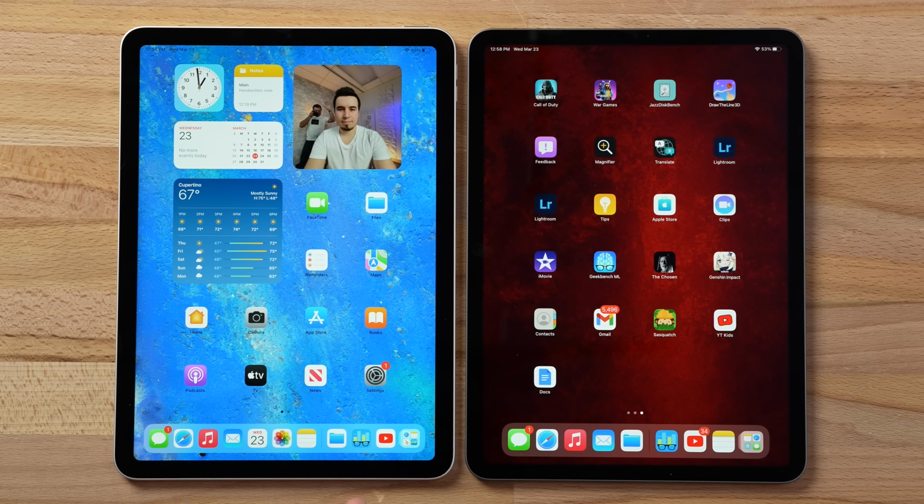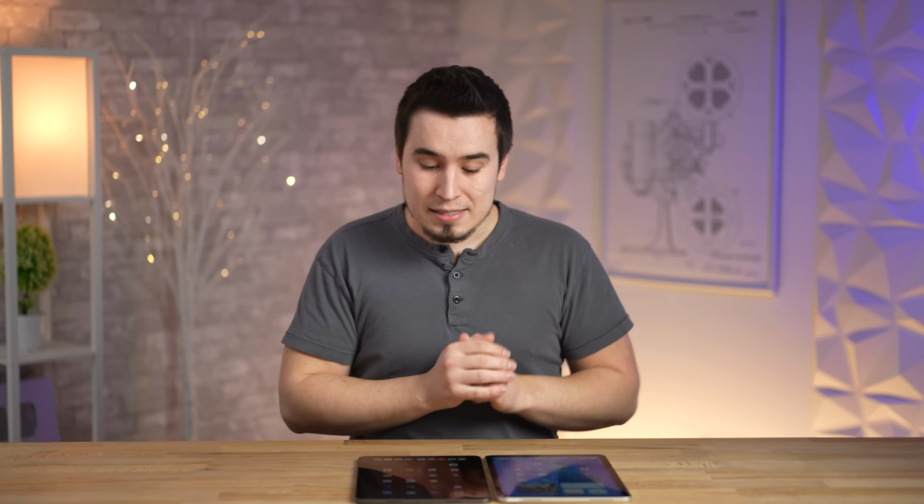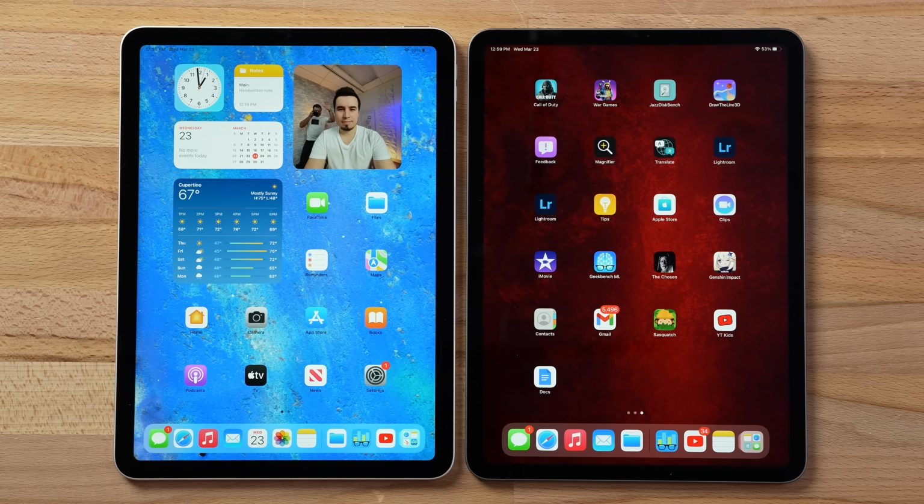So with all of that said, yes, the people who don't really care about those things can definitely save the money, go for the iPad Air. But if you care about any of those 3 things that I mentioned, go for the iPad Pro.